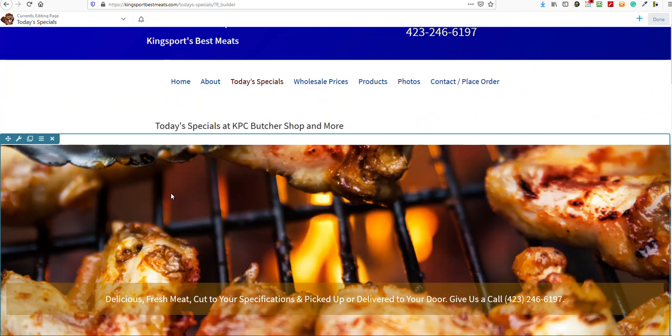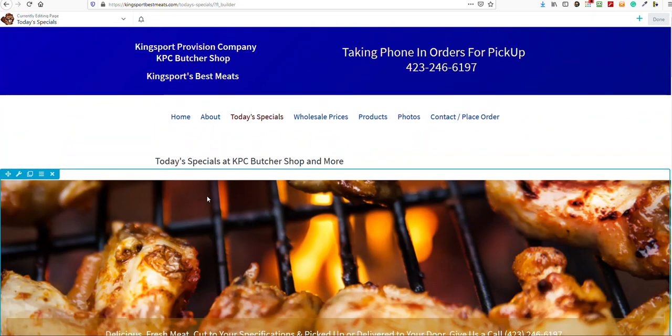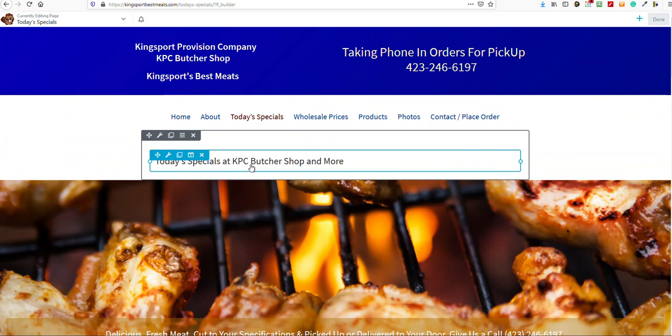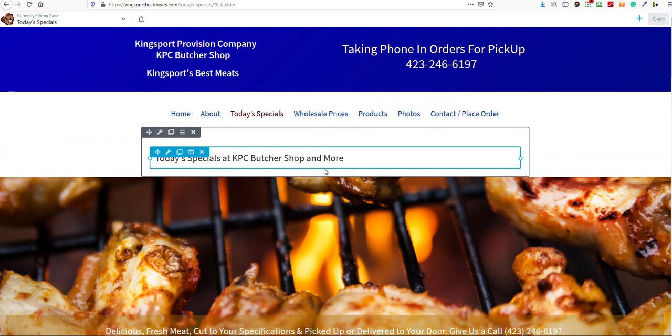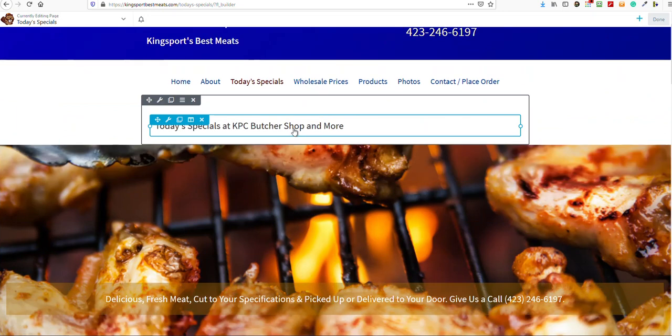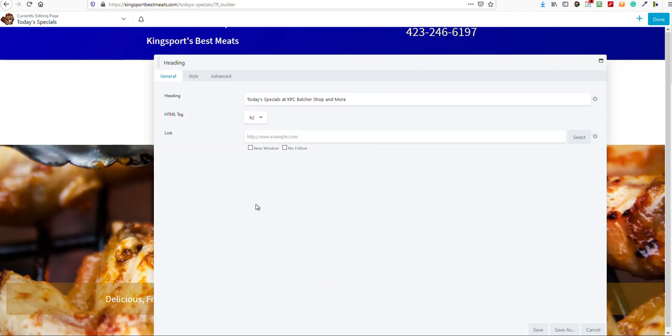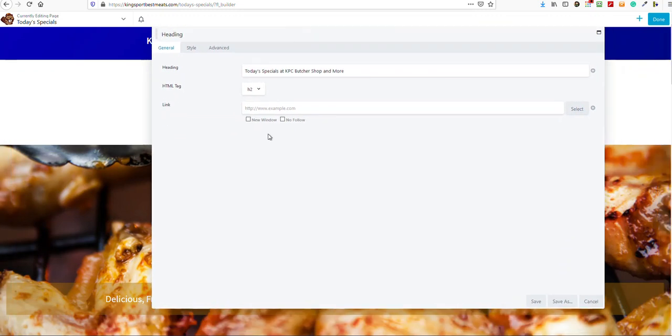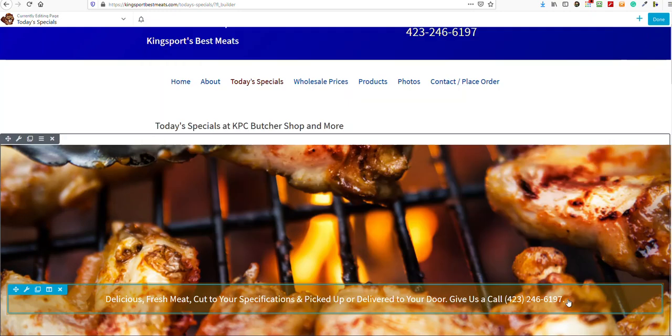One of the things that you're going to want to change is to start working on some of the content on the page. So today's specials at KPC, Kingsport, and more. You may want to change that. Just go ahead and click it, and your text editor box opens up here. Give it a second. Oh, we don't have any other text in there. All we have is the heading, but we actually don't have any text in the area below it. So I'm going to cancel out of that.